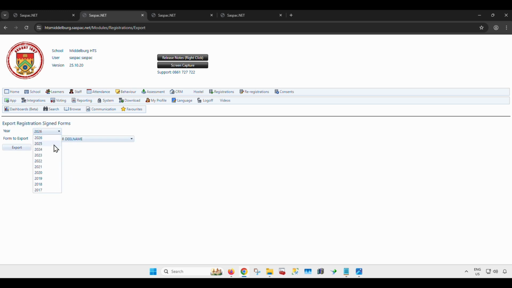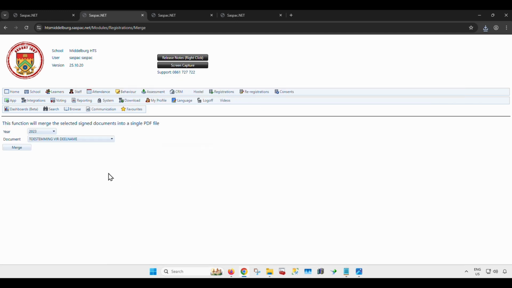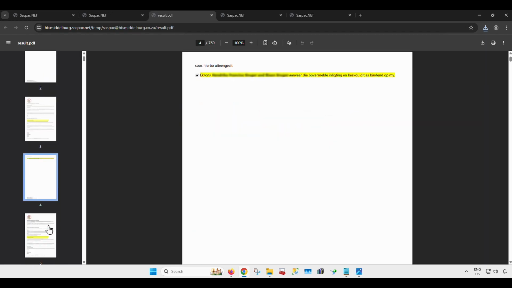Export lets us download an Excel spreadsheet with a student list for whichever form we've selected. And Merge will let us merge all the signed contracts together into a single PDF document for easy printing.